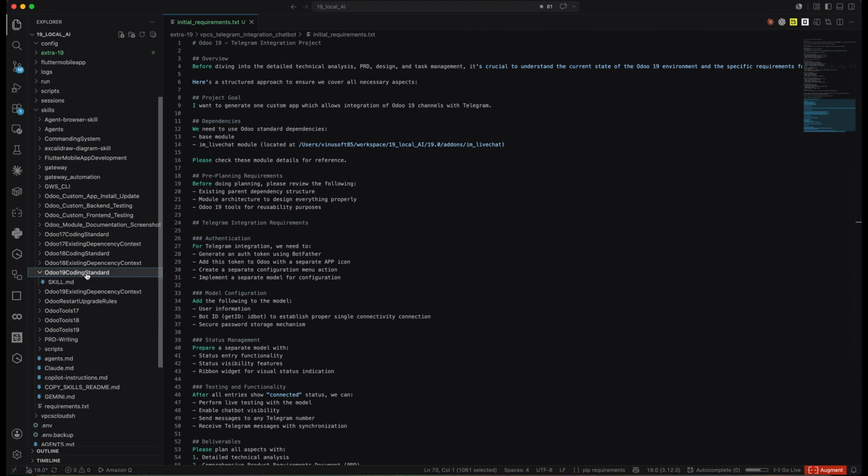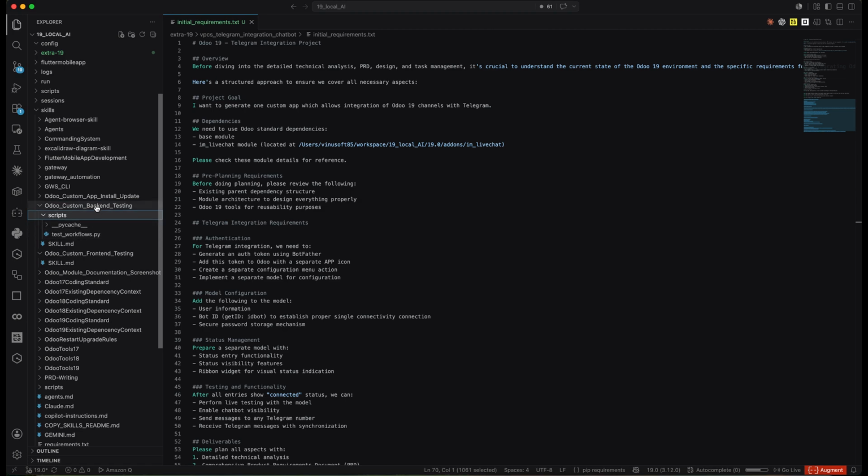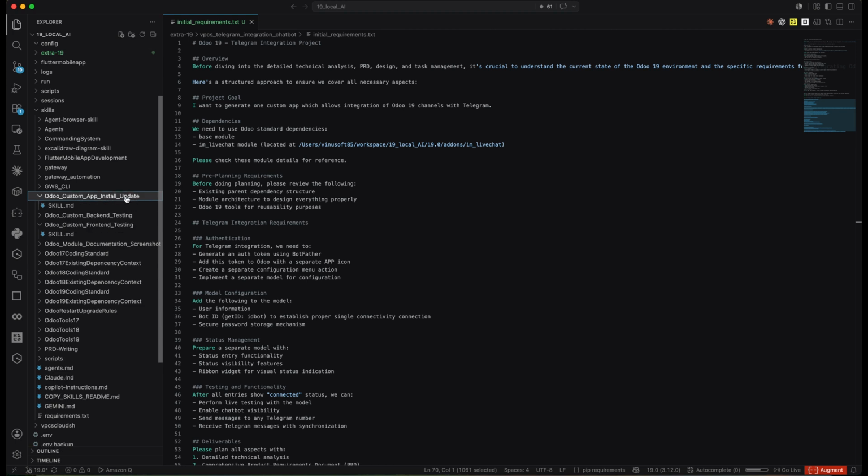Then I have Odoo 19 coding standards, and an index file to create. I have an Odoo module documentation skill, a screenshot skill, and frontend and backend testing, with Python scripts for XML-RPC connectivity, covering when it will install the app, when it will update it, and when it will only restart. All these skills are already added.